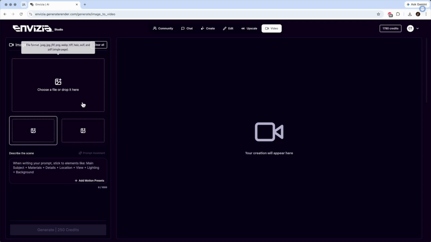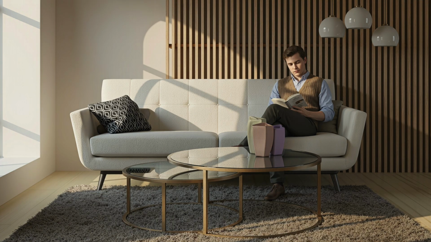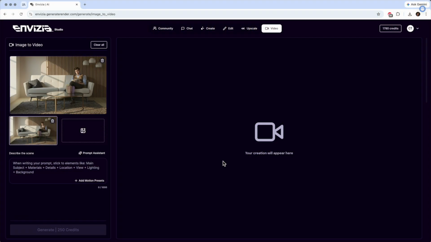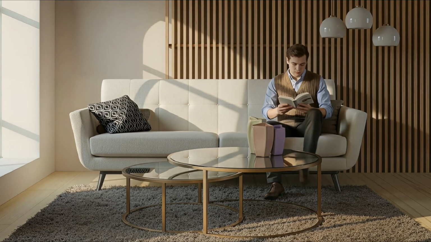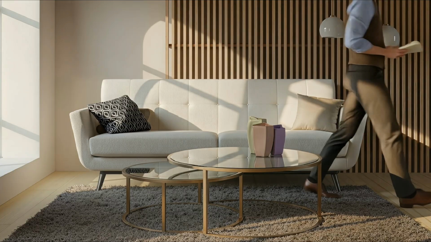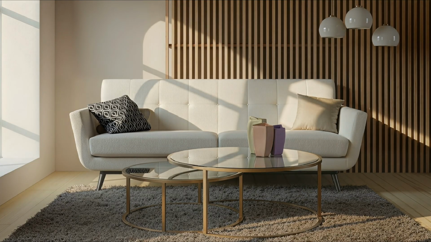Now we can also do this in sort of an open-ended way. So what I'm going to do now is load in just the beginning frame. So we will go ahead and load that up. I want to have the man on the couch reading his book, and I want to have him get up and walk out. So here we don't specify an ending frame, we just put in a prompt. The man gets up off the couch and walks out, and then we generate. And then we end up with this. The man gets up and he walks out.